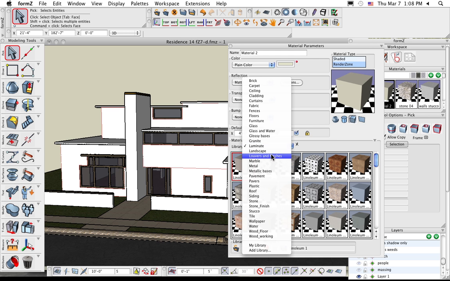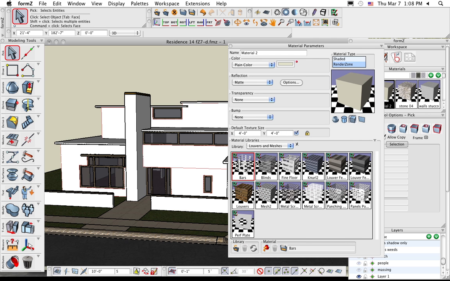Now also notice that when you go through some of these categories, some of these have a RenderZone icon. So if there's a RenderZone icon, those are additional materials added to all of the materials. So if you don't have the RenderZone plugin, then you'll have a lot of materials there that you can use, but if you add the RenderZone plugin, then you get many more, and you can see that the ones with a little icon are in addition to the other ones.